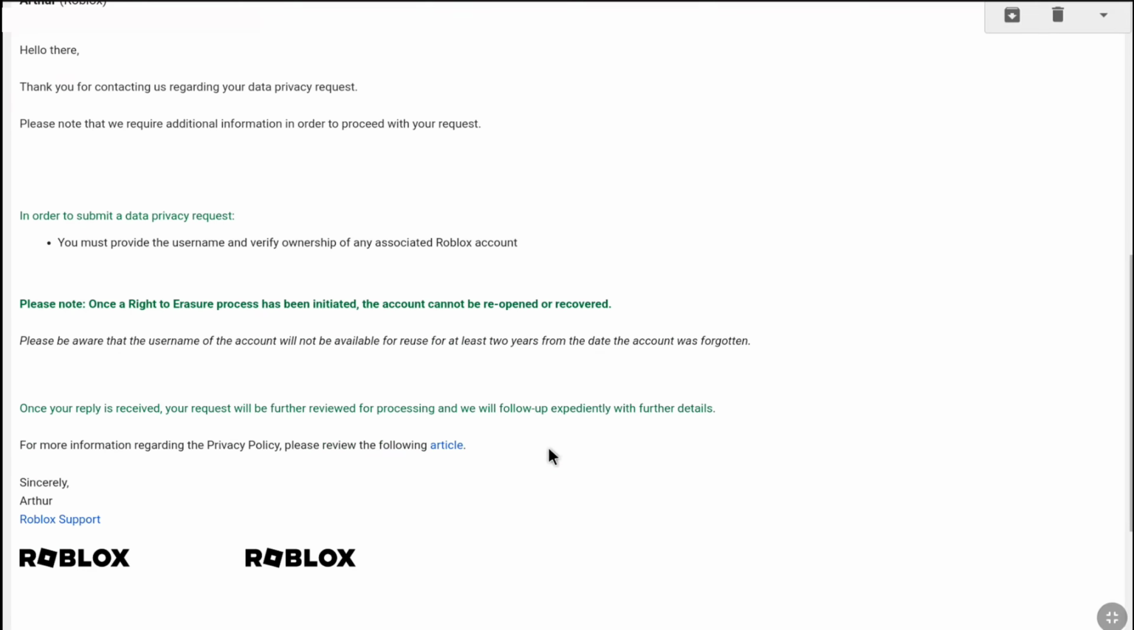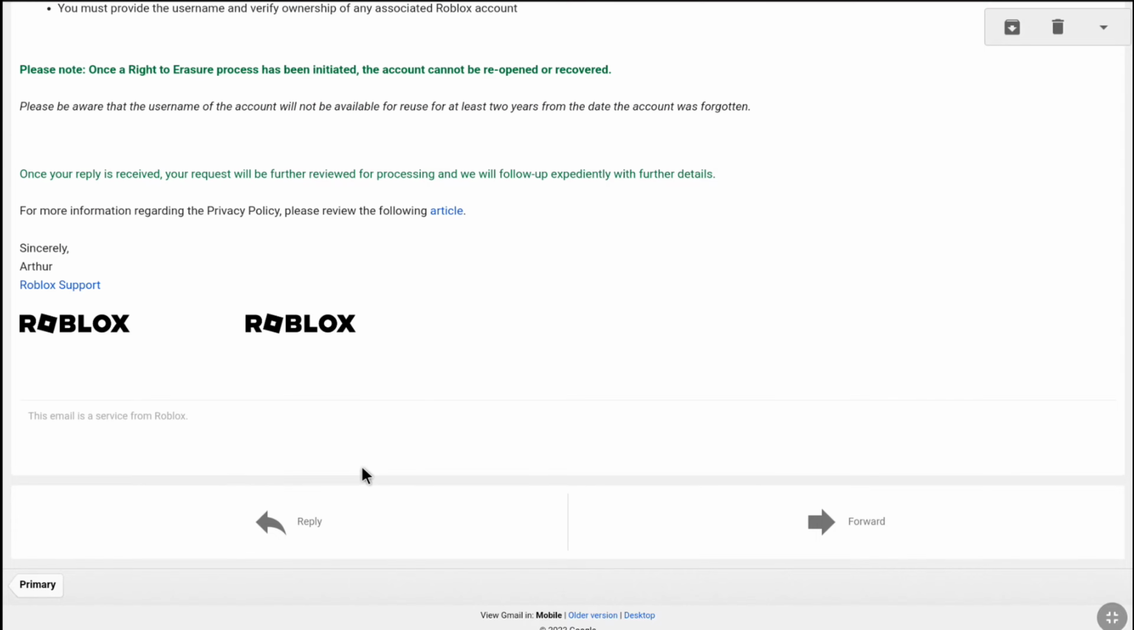And now they have again mentioned that once your reply is received, your request will be further reviewed for processing and Roblox will follow up expediently with further details. Now in this step, again we have to reply to this mail. So here what we need to do is provide our Roblox account's information in order to delete our account. So here again let's reply to this mail.